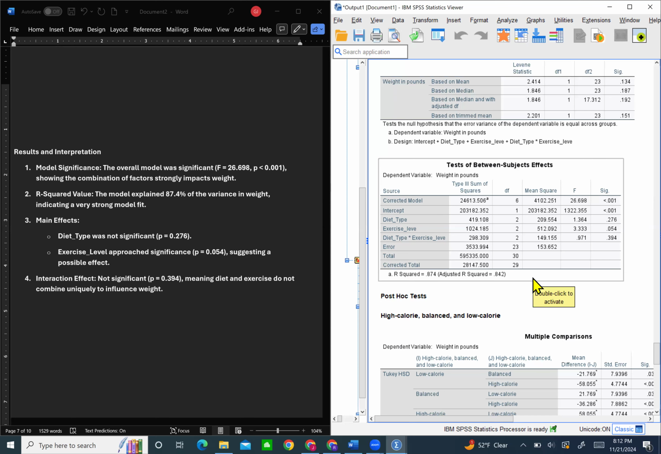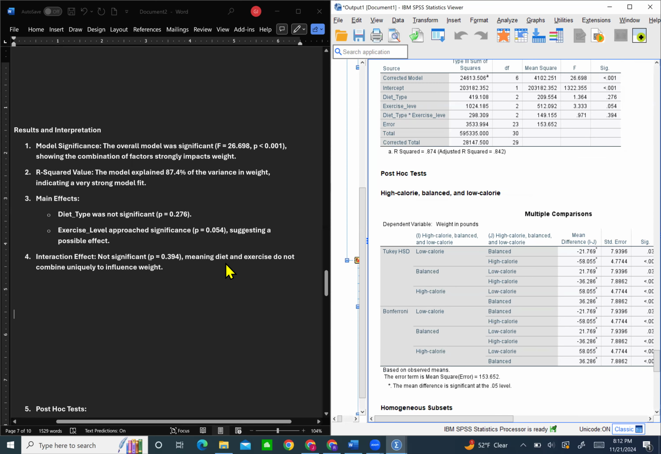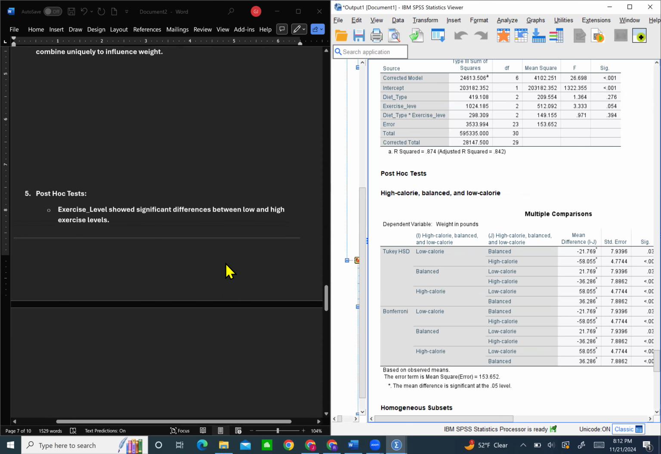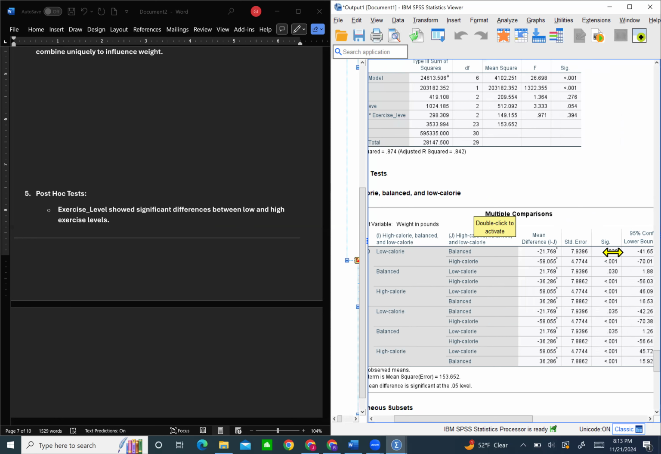So I think that warrants post hoc tests, which will tell us a bit more about these differences, right? So our post hoc tests, they revealed significant differences between low and high exercise level, and we can see that in the multiple comparisons. So high balance, low caloric, Tukey's and Bonferroni are showing significant differences in the mean difference. We can see that level of significance right here, less than 0.05, less than 0.001. So all of them are significant, it appears.